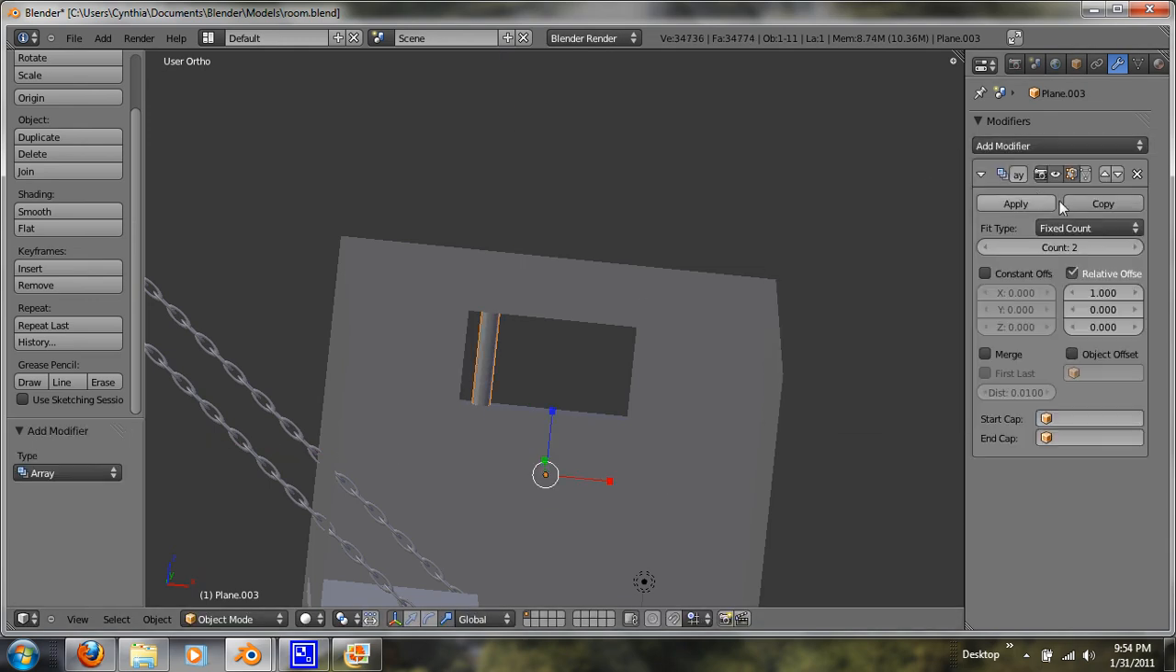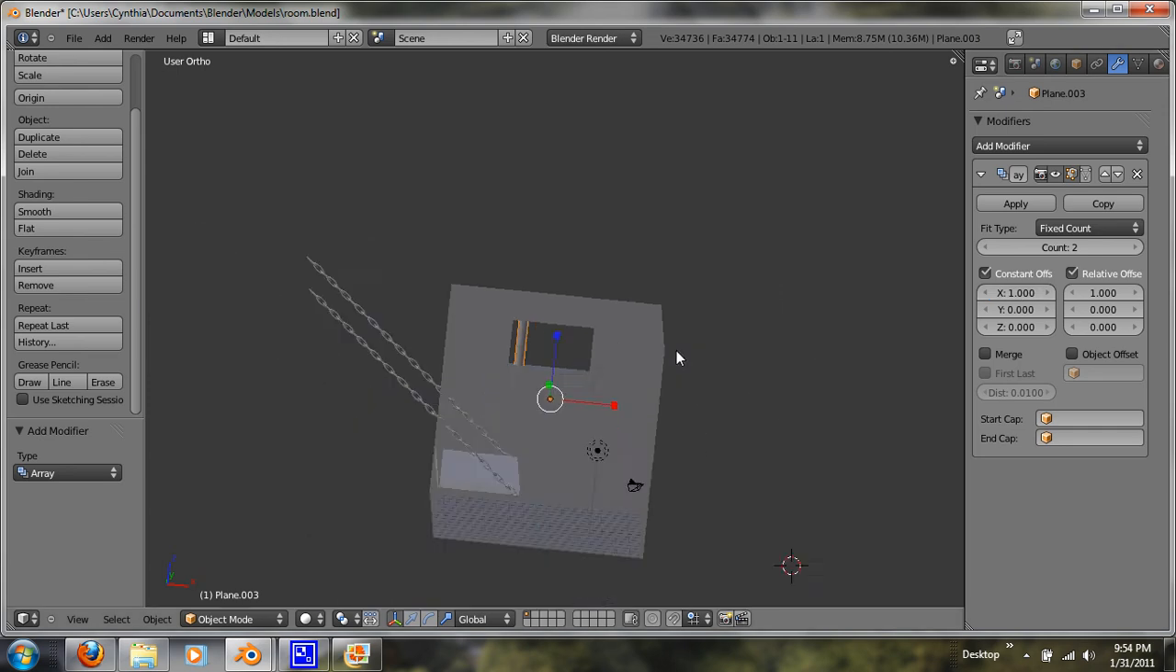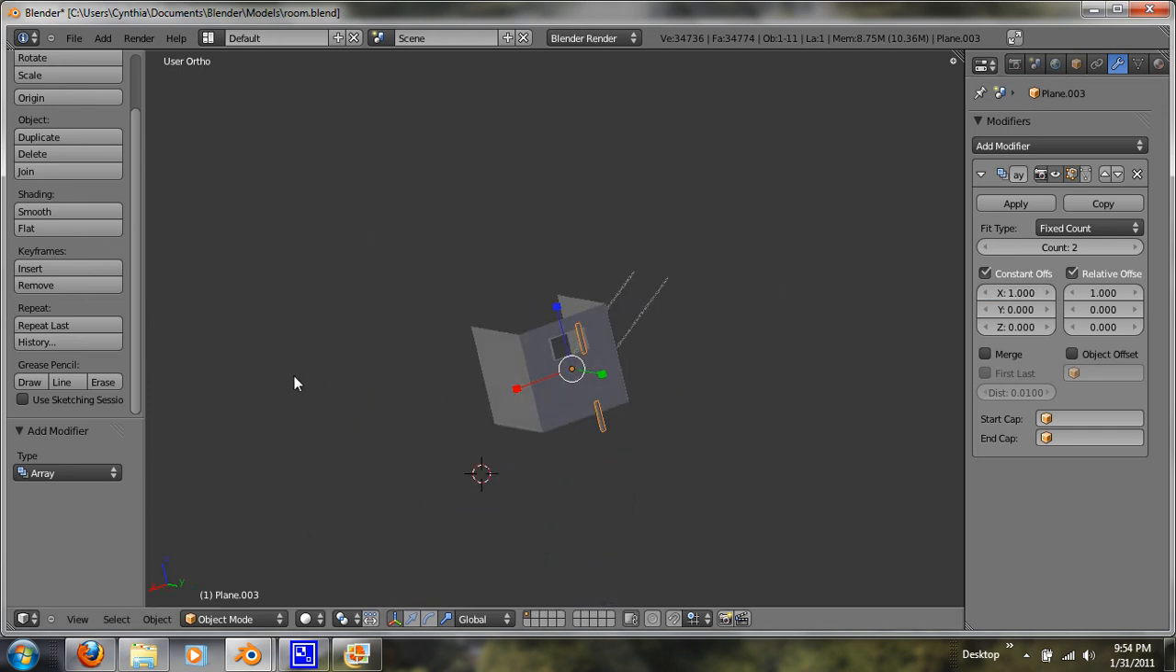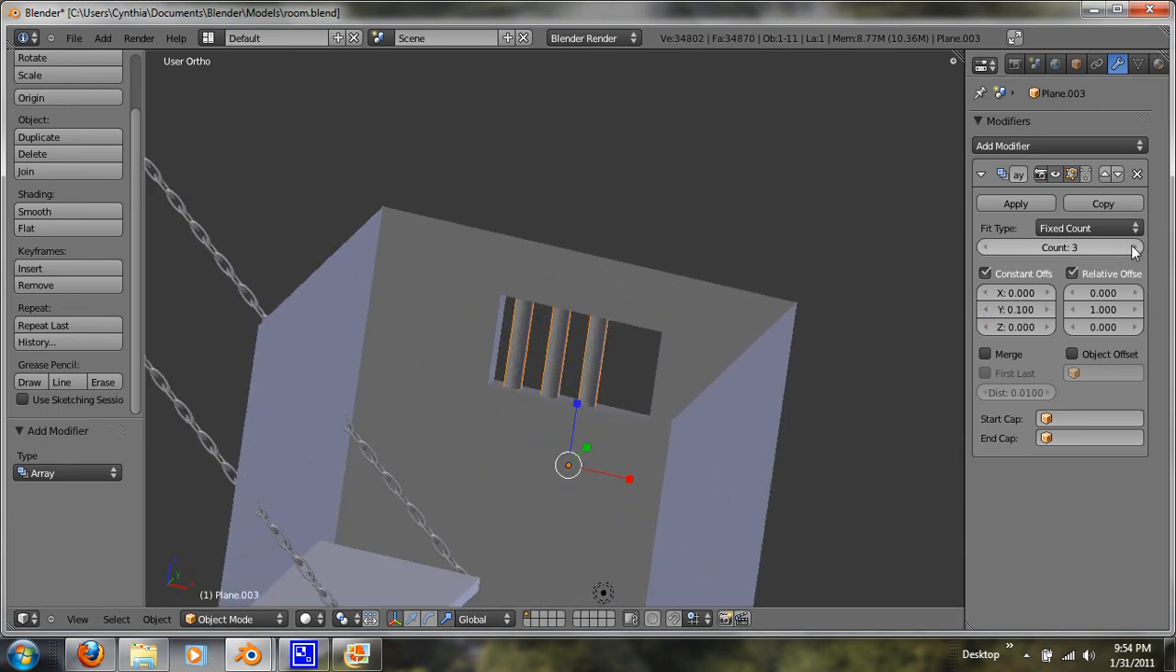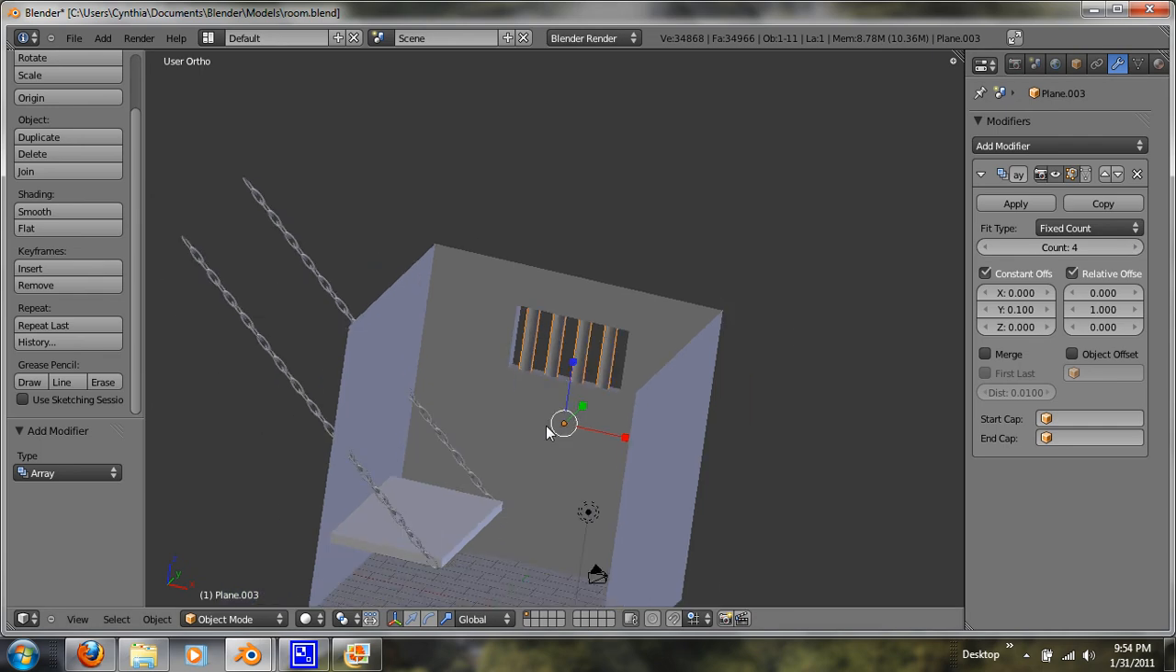Add modifier, array. Where is it? Constant offset, put 0.1 or 1, or what could you be? There it is. Hit 0 for the first one, 1 for the second one. Of course, I forgot to tell you that. 0 for the first one and 1 for the second one. It's not 1, it's 0.1. Alright, so let's scroll back in here and let's just increase that count. There we go, now we have our bar.